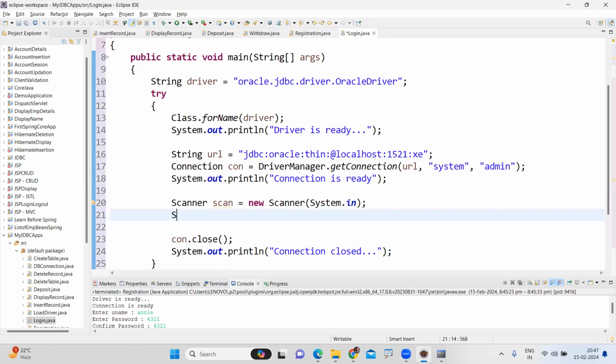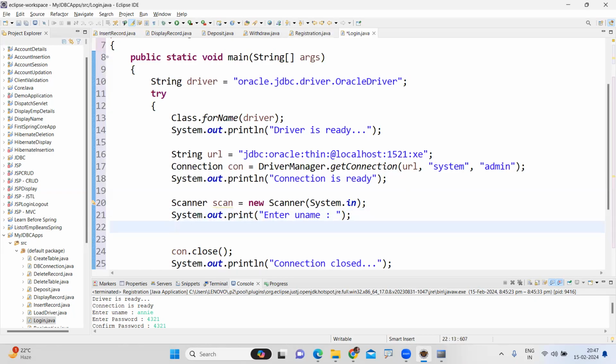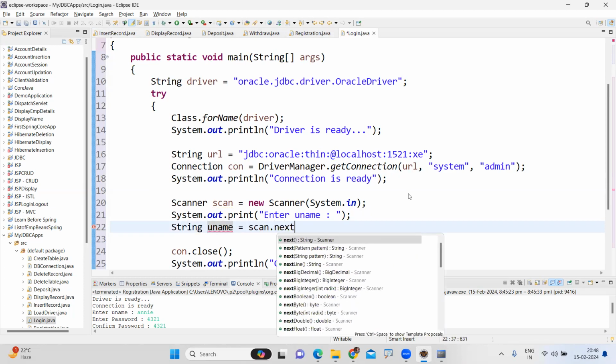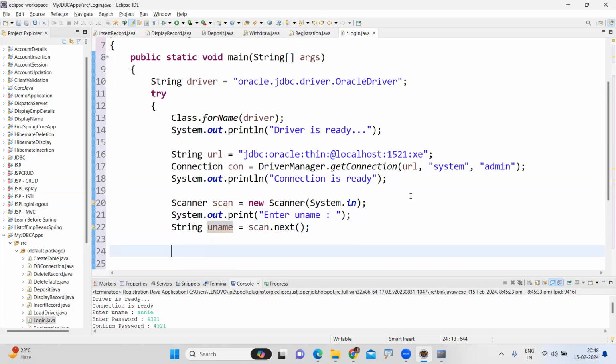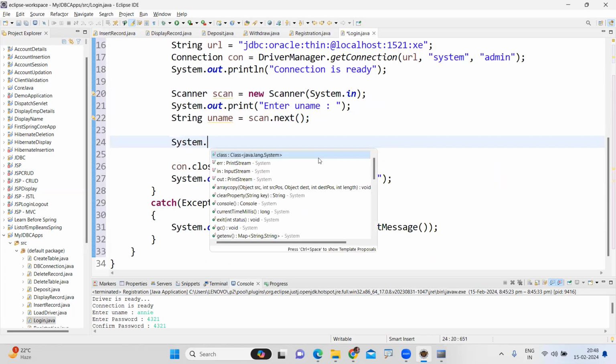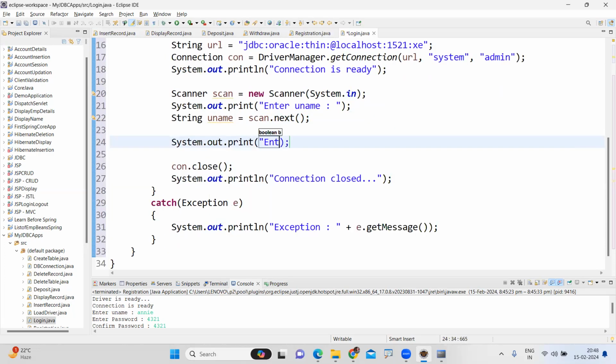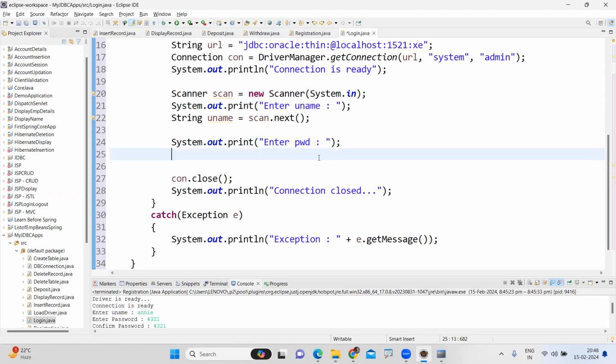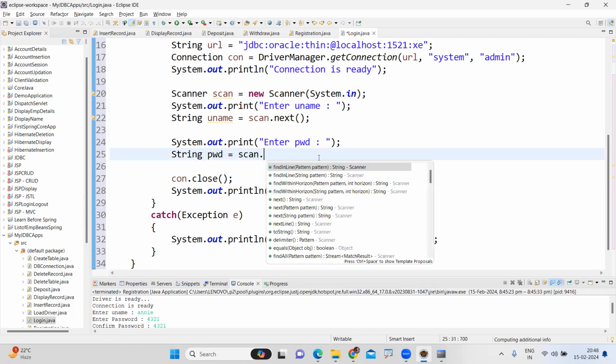First we ask, enter username. Okay. We are just reading that username with scan dot next. Enter password. That is, we are just collecting that password.